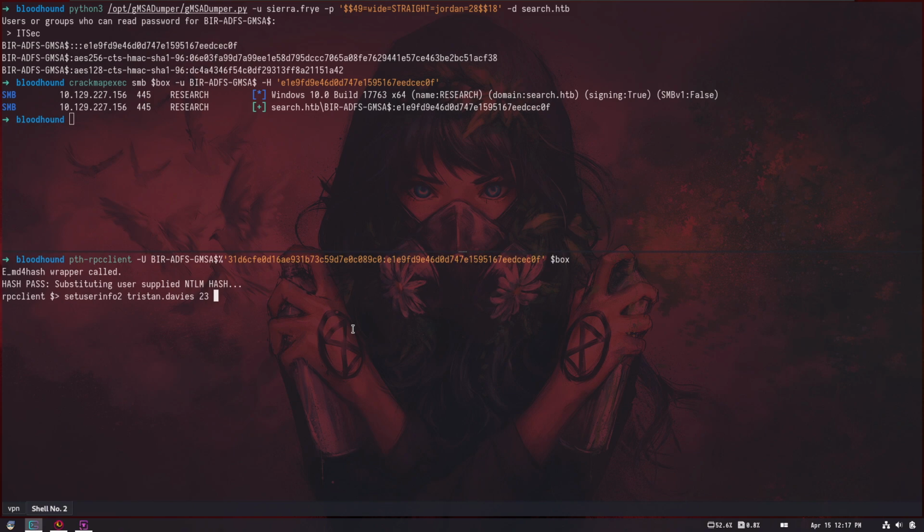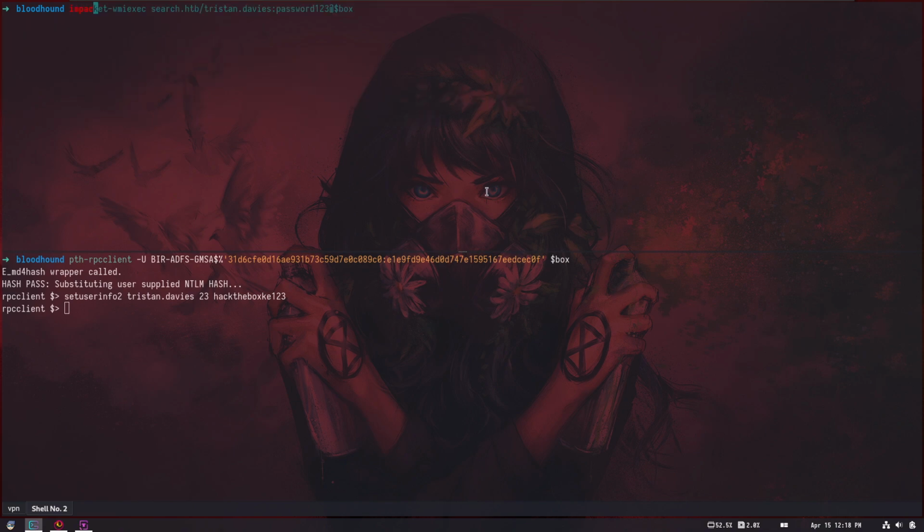And then we can do, what do we do? Hack the box KE123. Okay, so it ran. So now we should be able to log in as Tristan Davis using psexec or wmiexec. But the thing is, since the box has an AV running, psexec wouldn't work. So let me just demonstrate that. So Impacket psexec, cert, Tristan, and we do hack the box 123, SKE123.